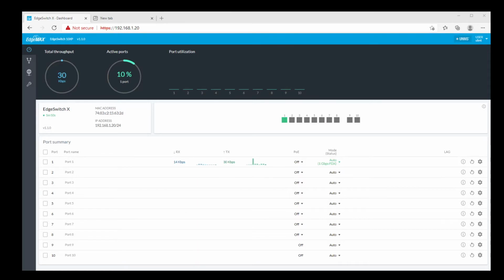Now we're just plugged into the switch with the single port directly into the computer. And then it'll list the rest of the ports and what they're doing. You've got how much traffic's going through, your processor, and your percentage of active ports.